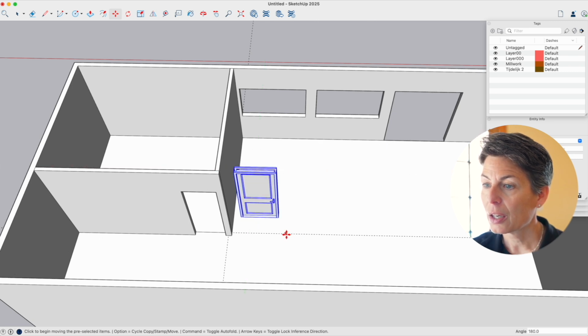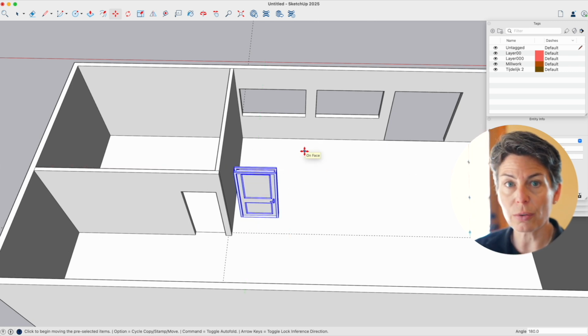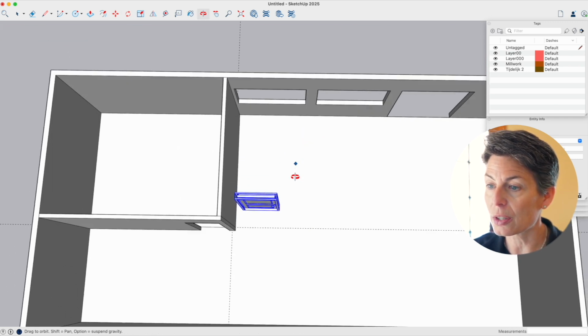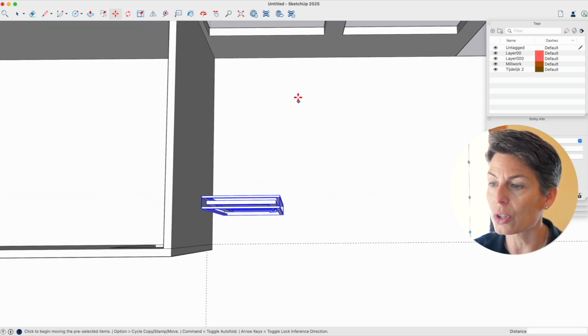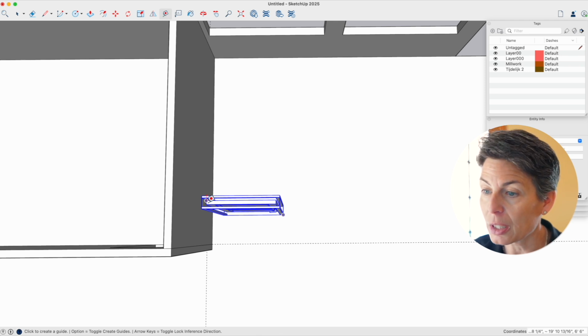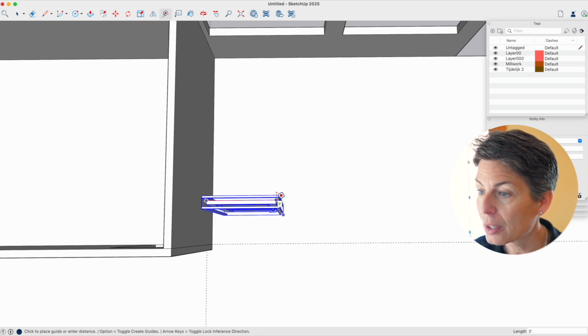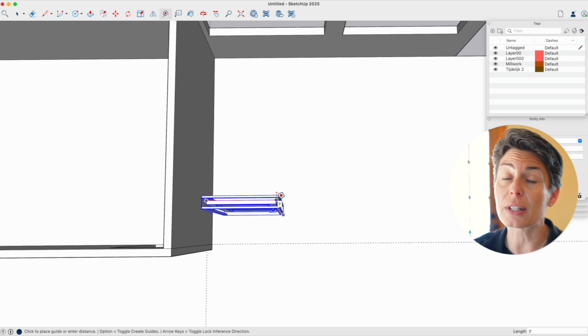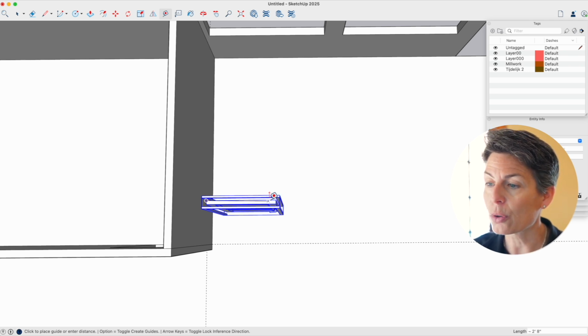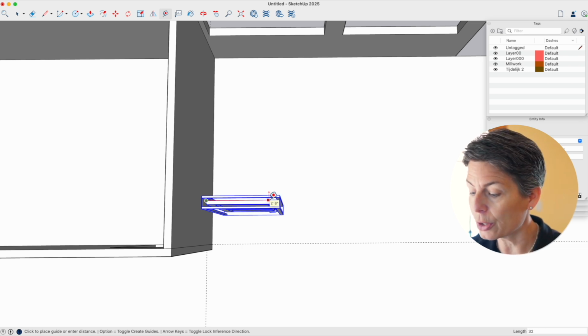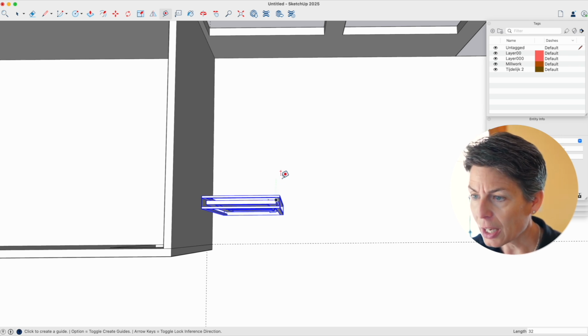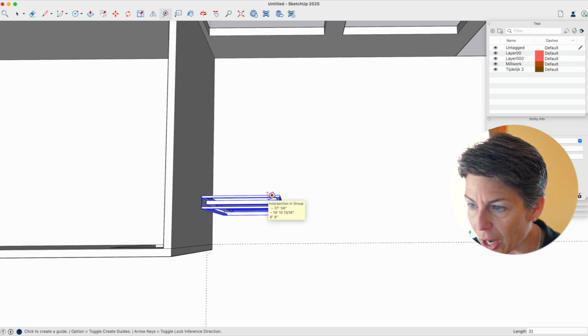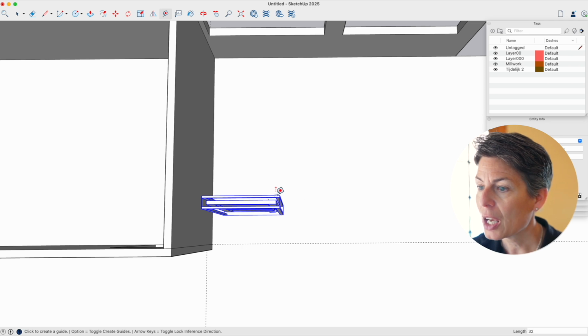There we go. Okay. We know that our rough opening is 32 inches, so let's measure our door and just see how big it is. It's 3 feet or 36 inches, so it's about 4 inches too wide. So let's mark 32 inches. And I don't know if you can see that little mark, but there actually is a mark here.